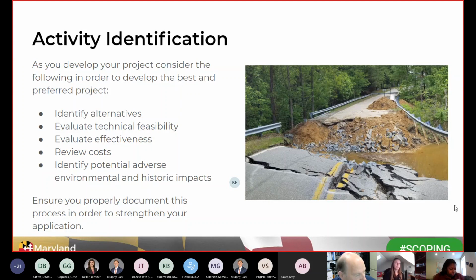So EHP is a major component of the review process at FEMA, and it's important to understand any and all of those impacts so that you can document it and answer the questions throughout the sub-application thoroughly. And also ensure that you properly document the process in order to strengthen your application. So all documentation that is submitted within your sub-application gets reviewed by FEMA. So the more documentation you have, the better chance you have to prove your need for the project and tell your story.